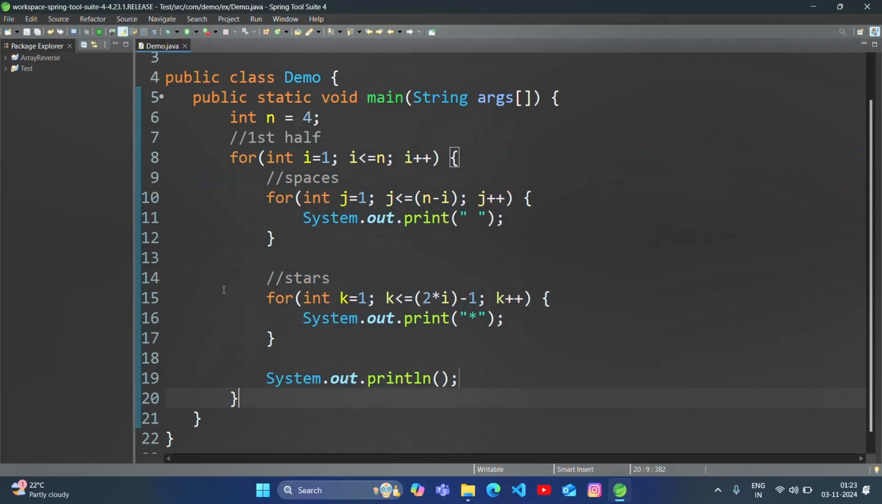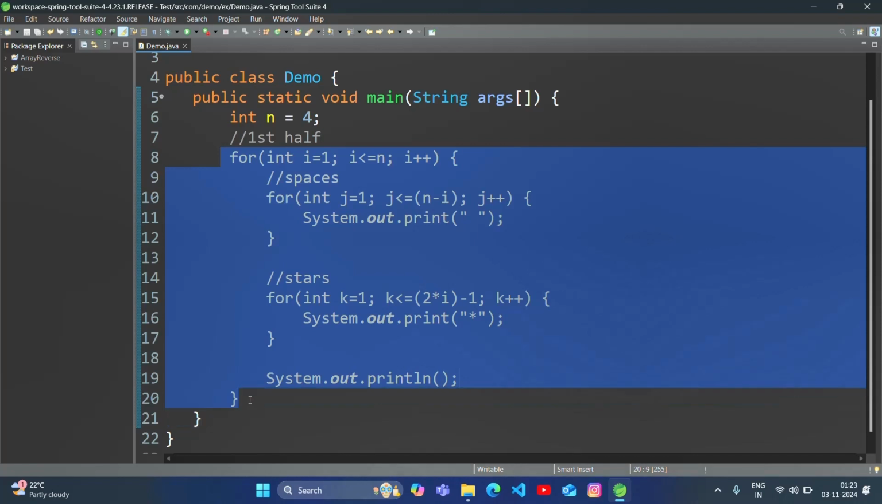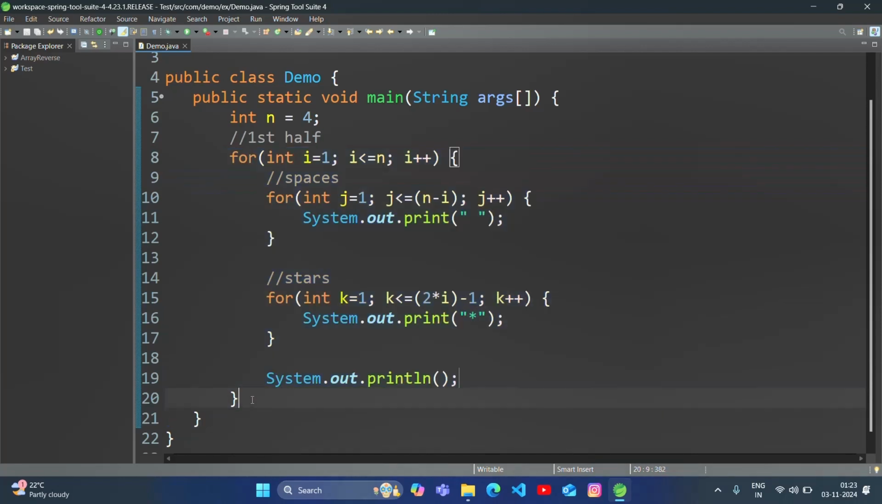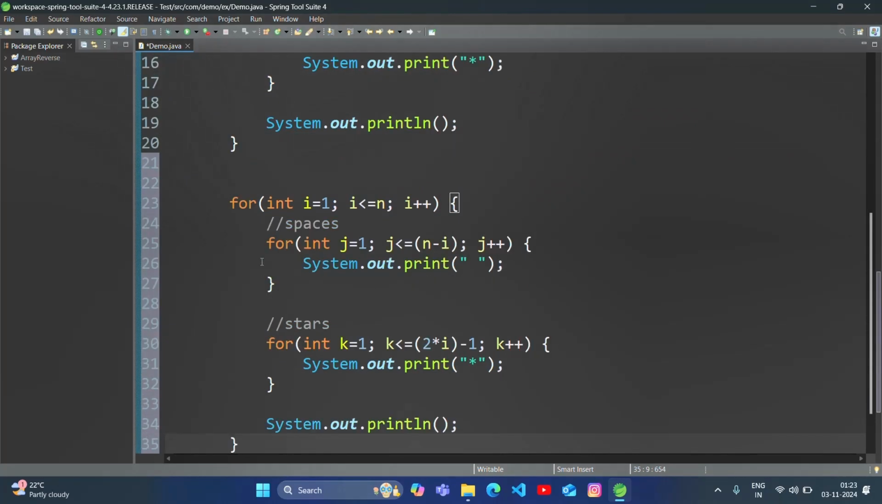Now for the second half we have to just copy this code and change the outer for loop. For the second half, we have to change just this code. For int i is equal to n, means i is equal to 4, here i should be greater than or equal to 1, and i will be decremented by 1.